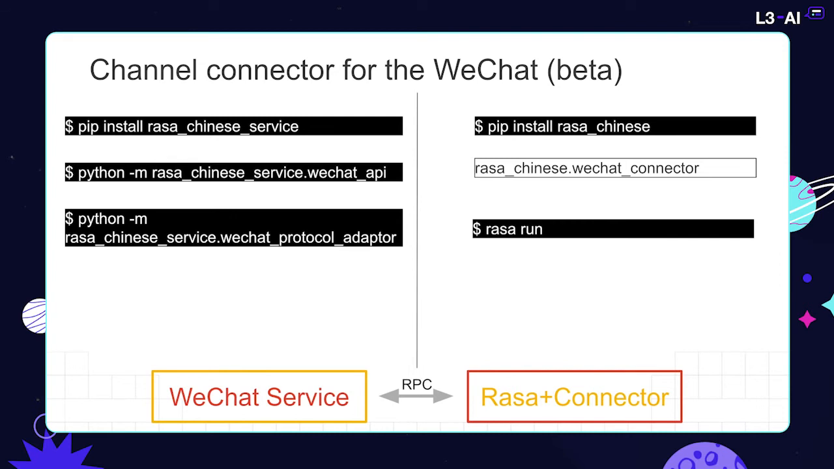Here's our channel connector for WeChat, still in beta, and it has two parts. The first part is the WeChat service. It will run in a separate process, act as a WeChat client, and make the WeChat client API accessible. Another part is the Rasa connector, and the connector can receive requests through IPC from the WeChat service, and it can send responses to WeChat through IPC.